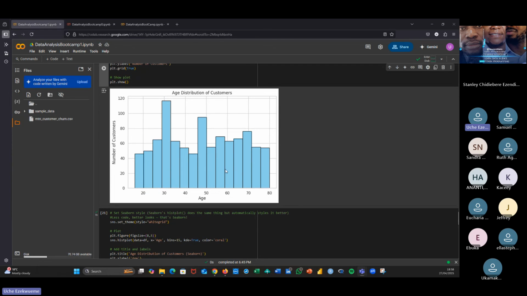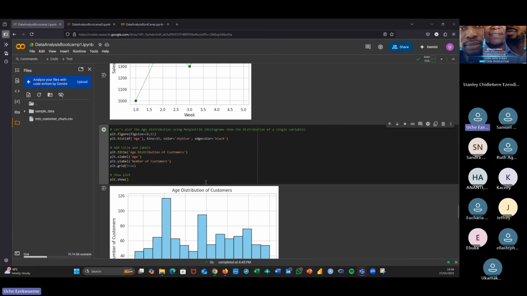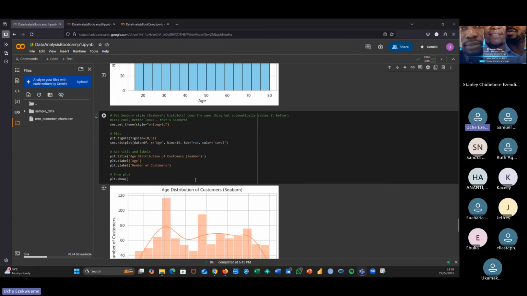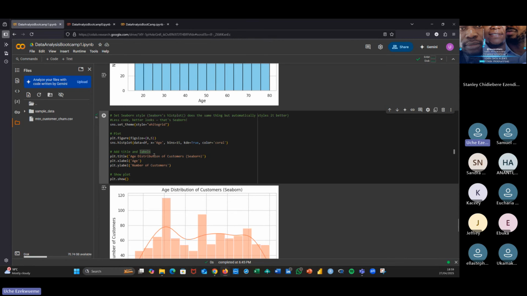So the next one is just still the same histogram, but with the Seaborn library. So just to see what it looks like using Seaborn to visualize a histogram. So you see here, it's just sns.histplot. So white grid, you can change this grid to whatever color you want. So this color as well, you can change it. So there are certain things you can tweak when working on most of these lines of code.